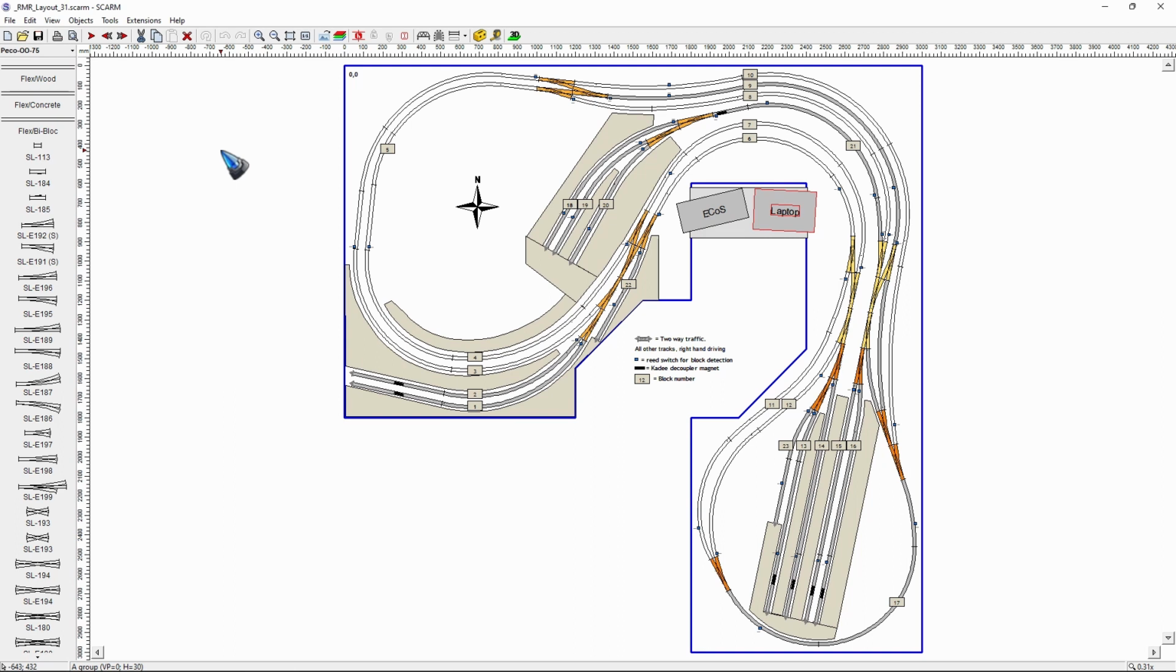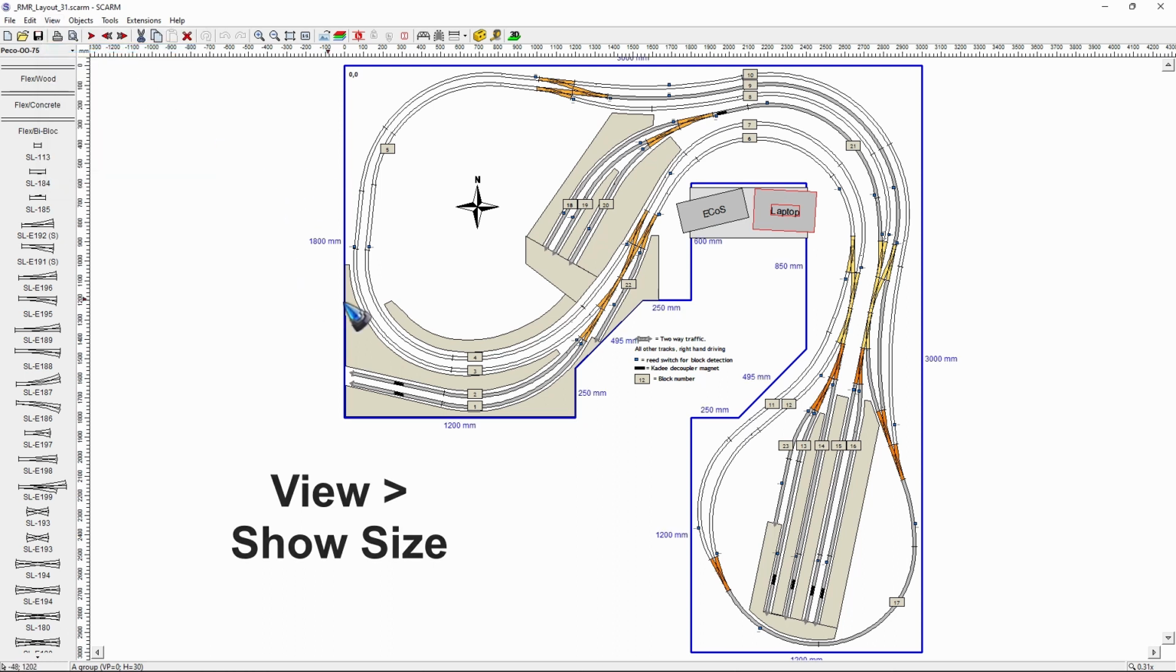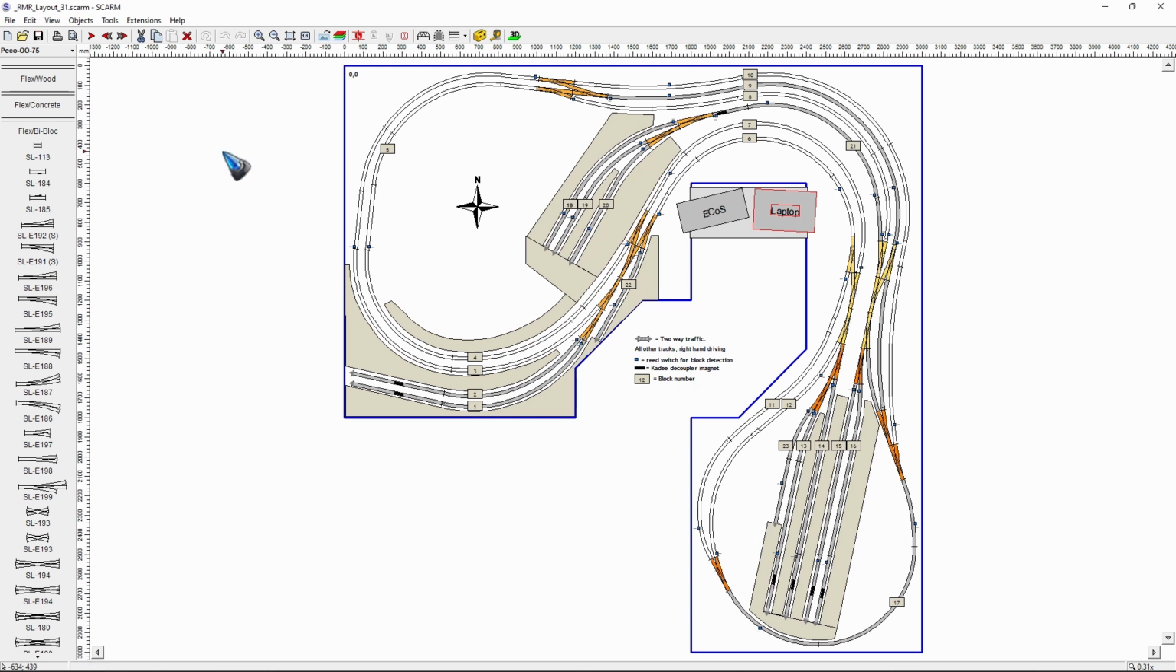If you made a baseboard like I did over here, that is this blue line, then we can quickly see the dimensions of the baseboard by going to the menu View and then Show Size. And now all the dimensions are shown here at the side of the baseboard. That can sometimes be handy. How to draw a baseboard, that will be the subject of the next video.